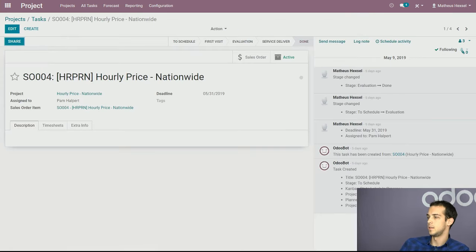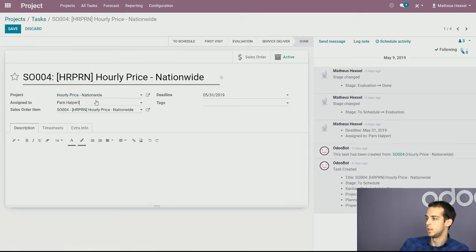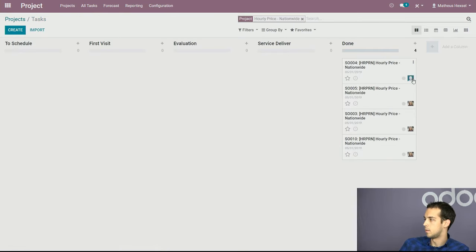Right here we see this, it was assigned to Pam, and Pam is the manager, but we can change right here to Lee, and you see right now this is Lee right here. Unfortunately, his photo is not showing up, but if Lee logs in, he will only be able to see his tasks.